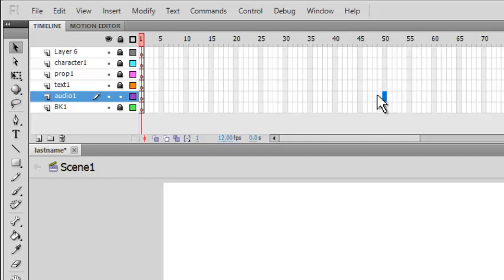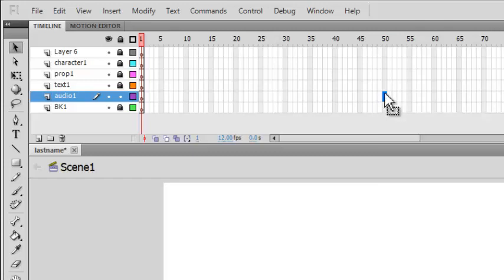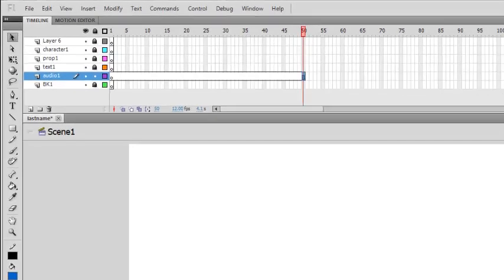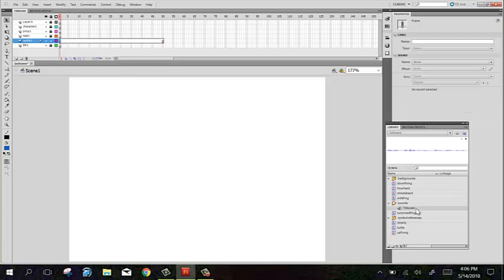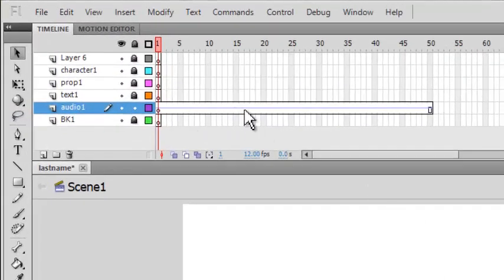There are two ways to add a frame. You can right click and choose Insert Frame, or you can click on F5 and it will populate the timeline with the frames. So now I'm going to take my sound and drag it to my stage. I'm going to make sure that I'm in the beginning of my audio on the timeline and drag it to my stage. What you will notice is there is now a blue line, which is essentially your sound file in there.